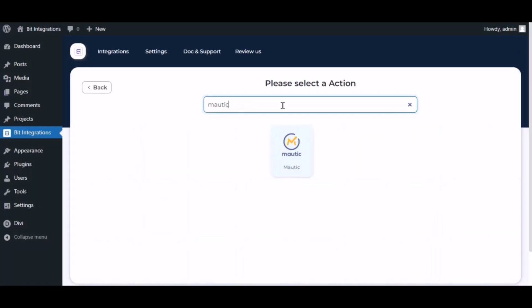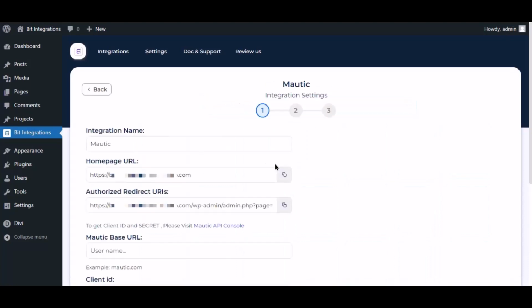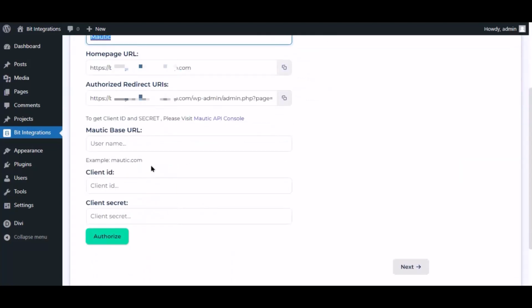Now here search and select Mautic. Here, give a meaningful integration name as you want. To get the API key and secret key, go to the Mautic dashboard.